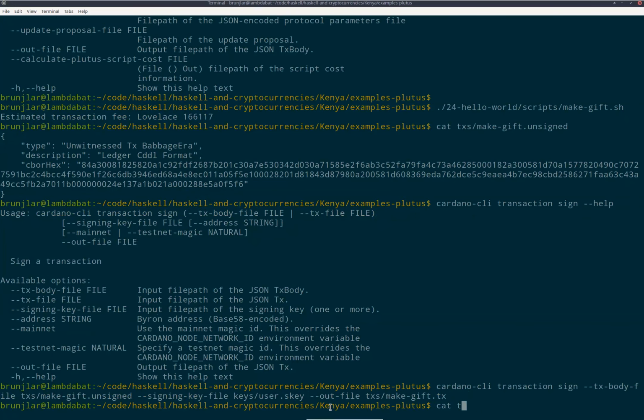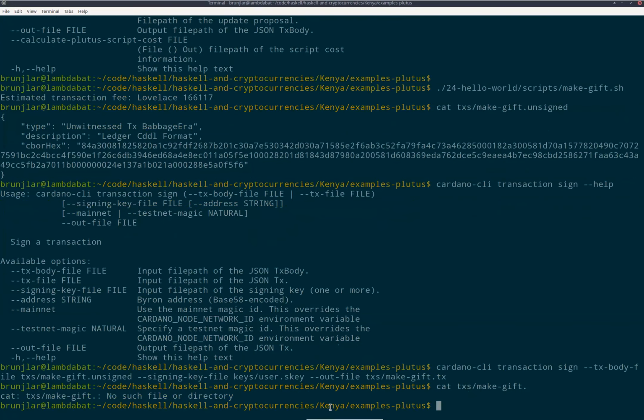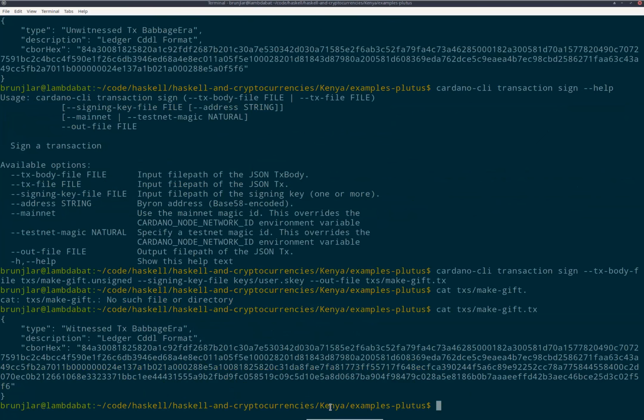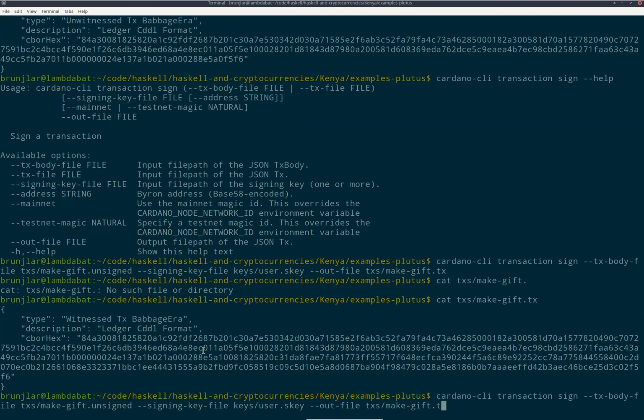Okay, so this is now the signed one, and we see here in the type, it's a witness. Witness is basically a synonym for signed. So this transaction is witnessed by my secret key. And now finally I want to submit it. So I think there's transaction submit.